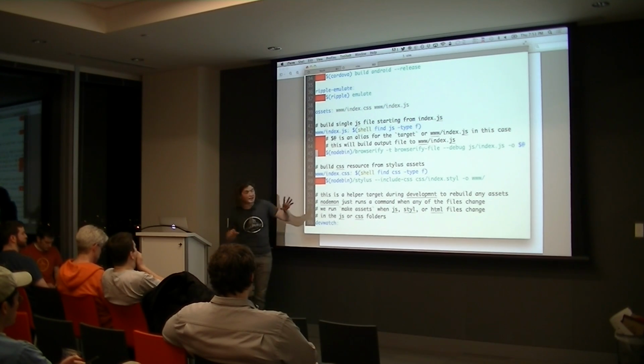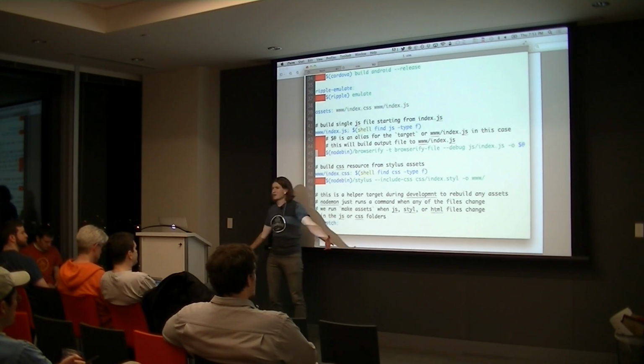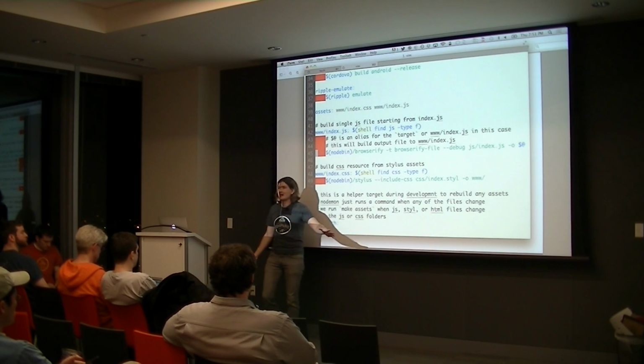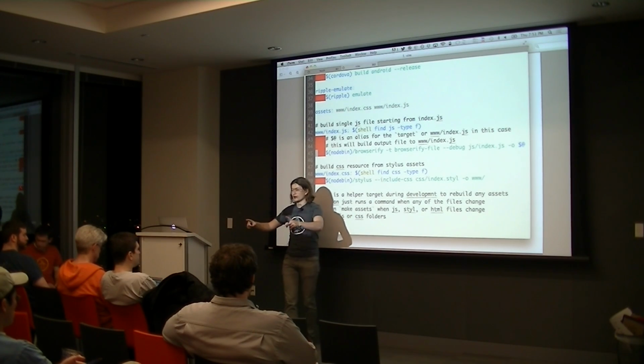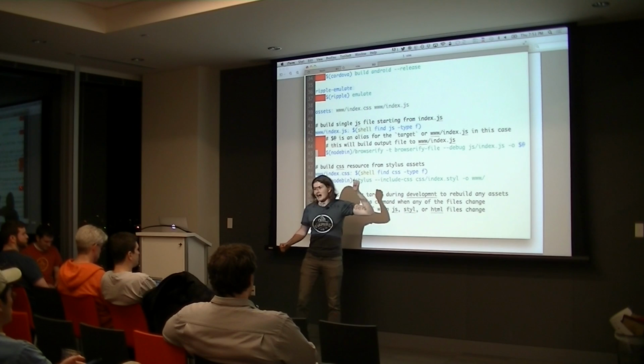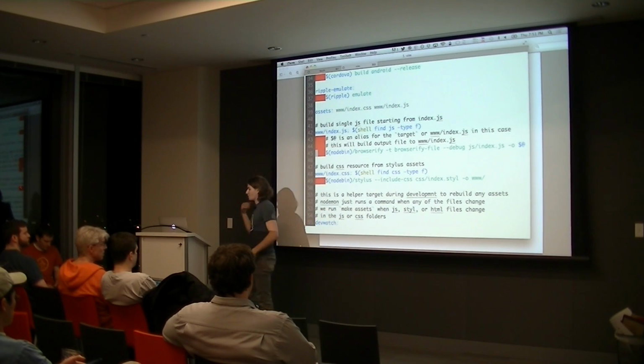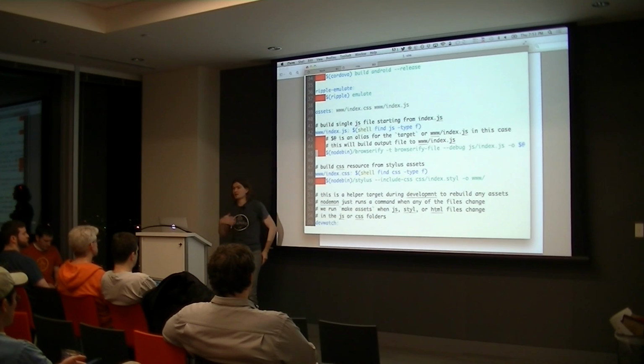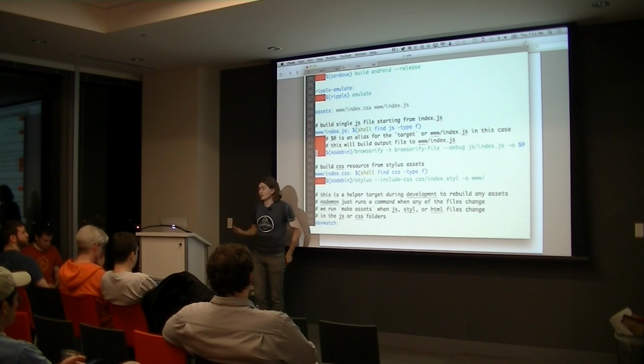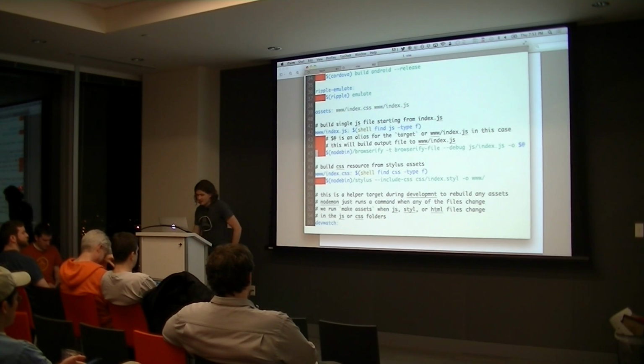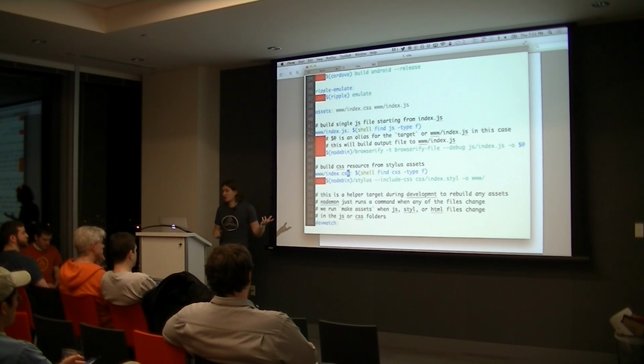The debug flag, some of you may be wondering, well, how am I going to debug this if it's all just this concatenated file? We have solved that problem because the debug flag gives you source maps. So when an error happens, you can trace it back to the original file on disk as well. Very nice.